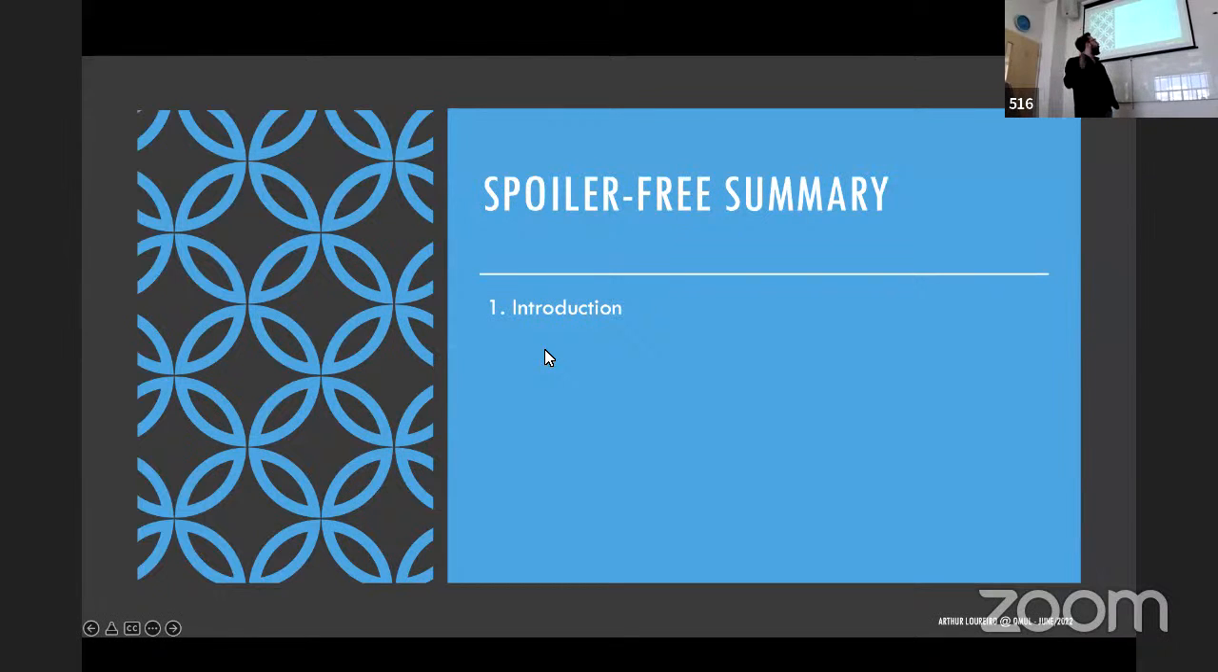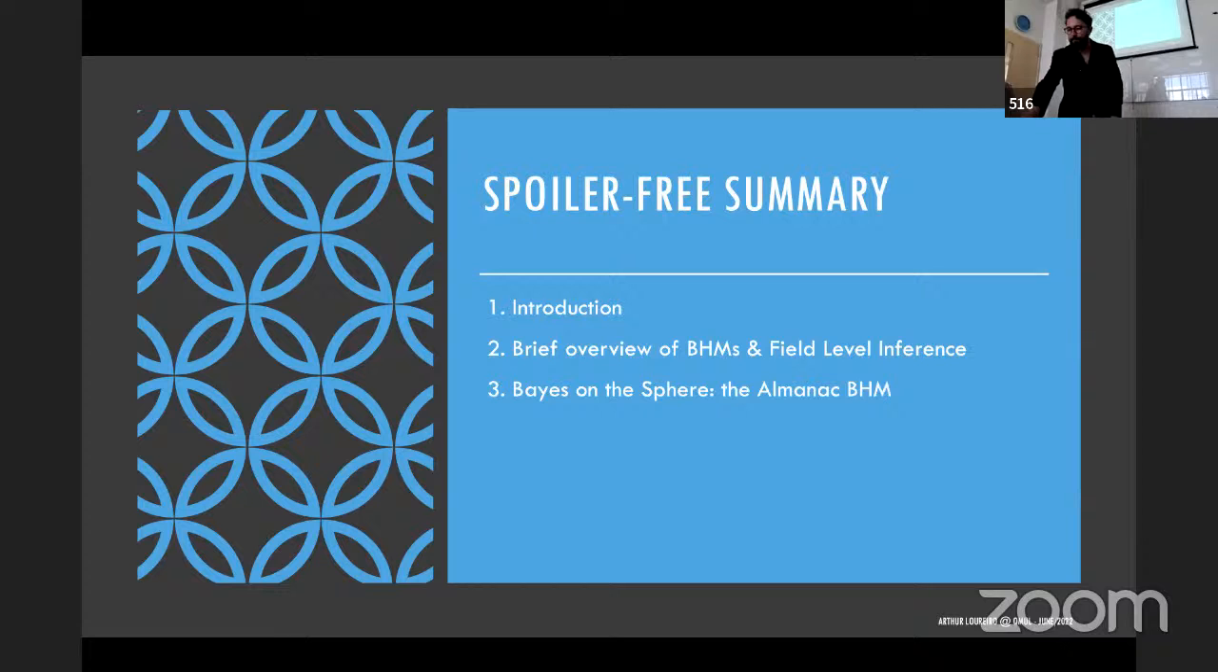So I'll start with this spoiler-free summary. I'll give you a brief introduction on cosmic shear and how we traditionally do data analysis in cosmology. This is just to put a basis so we're all on the same page. Then I'll give you a brief overview of Bayesian hierarchical models and what field-level inference is, if you've never heard about this, why this is interesting, and why we think this is the next big thing to do data analysis in cosmology.